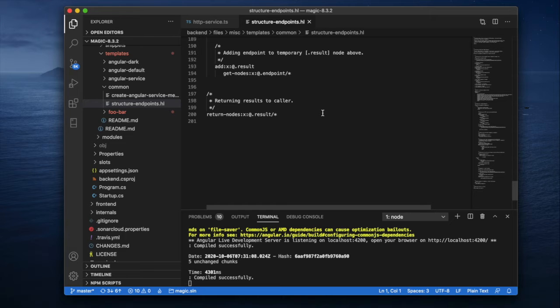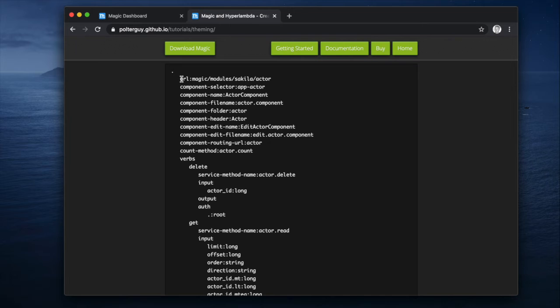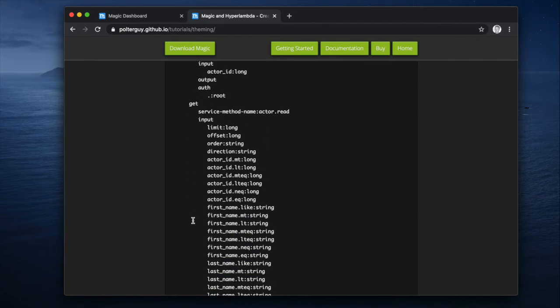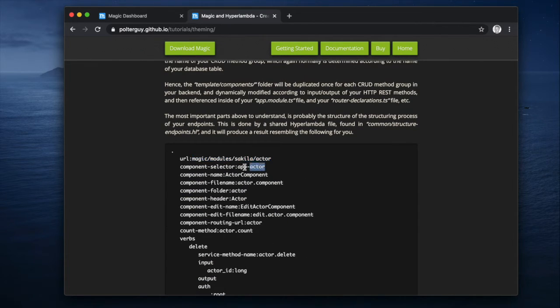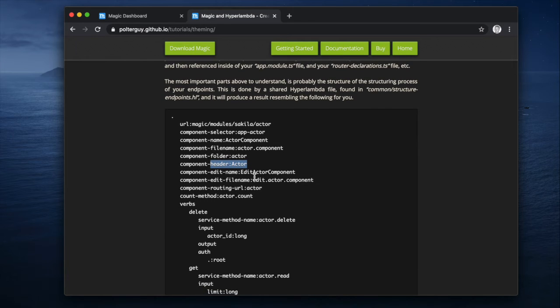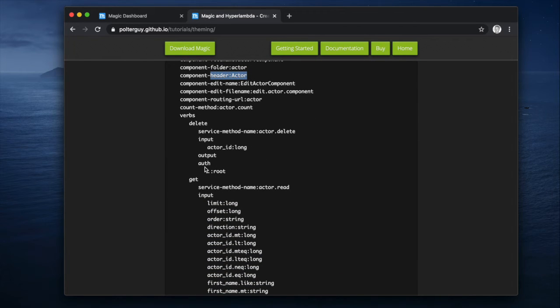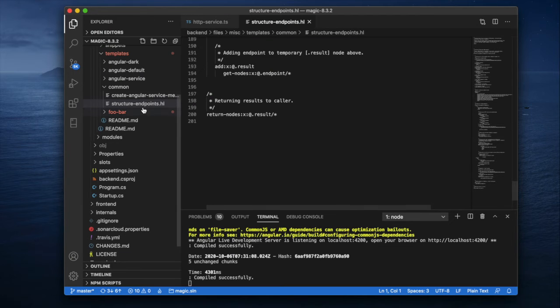This is a Hyperlambda file that simply creates a well-known structure out of my HTTP REST endpoints, grouping all associated HTTP REST endpoints into one particular entry here, providing the URL. Here we have verbs delete, get, post and put for the same URL. Then we have a suggestion for a component selector, a suggestion for an actor component name, a suggestion for a component file name and for a component folder, the header of the file, etc. And this structure then becomes the input to the rest of the scaffolding process.